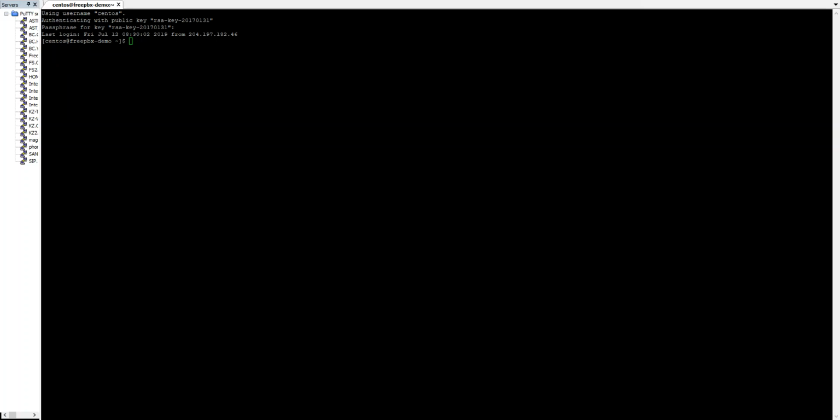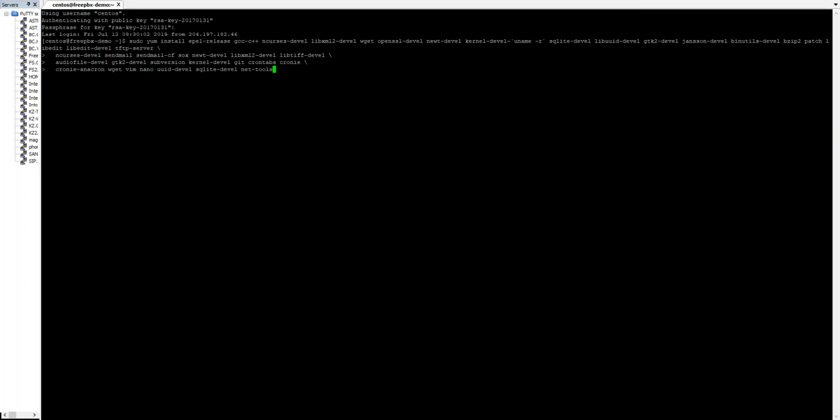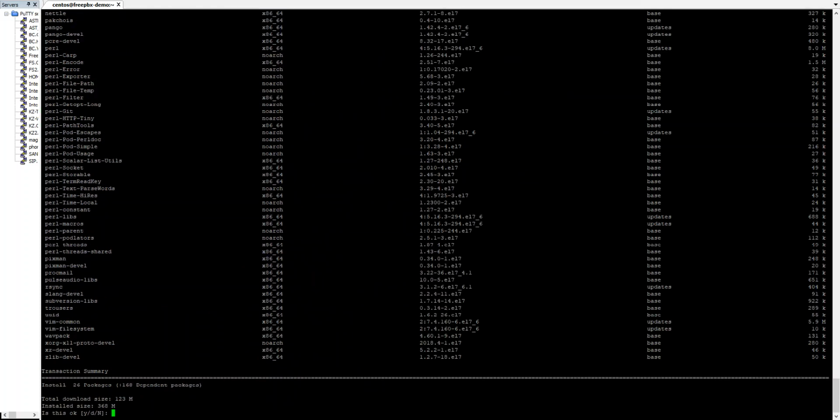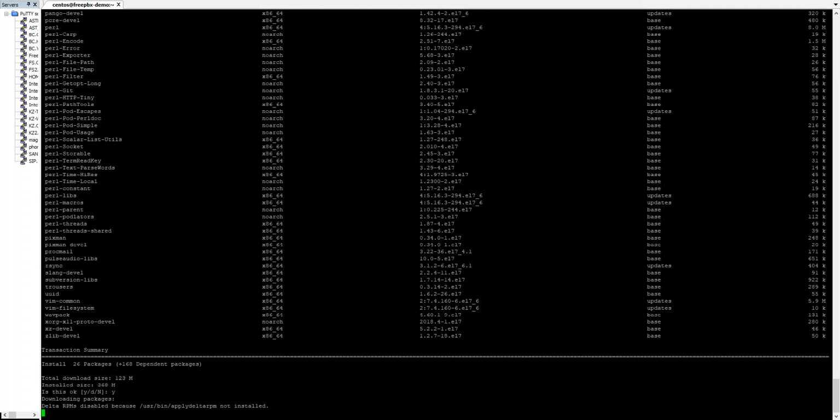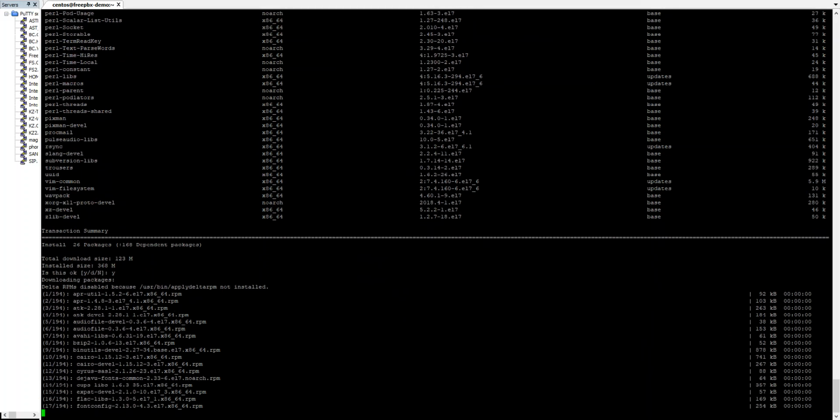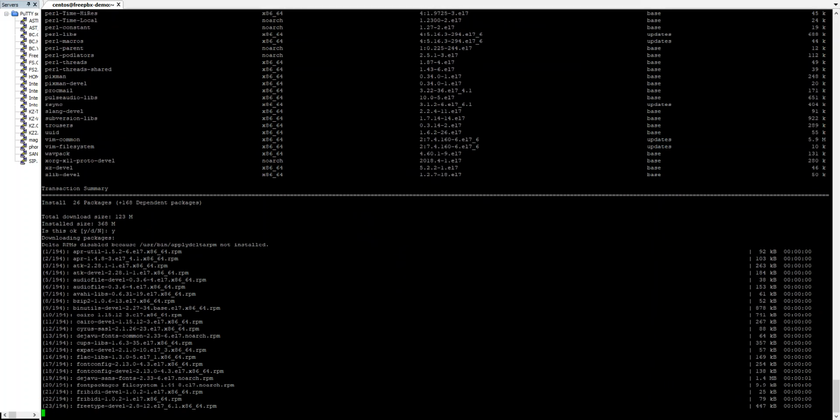So let's continue on here, and we're going to install our dependencies. I'm either going to include these flags in the description below or on the textual blog article that accompanies this video. So let's go ahead and get those dependencies installed. Now these dependencies are the prereqs for installing asterisk-16.